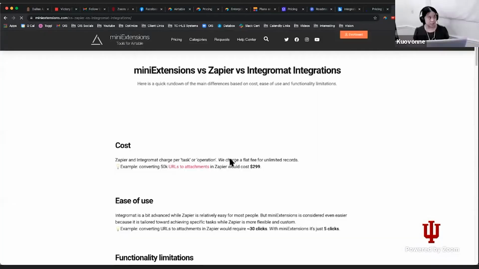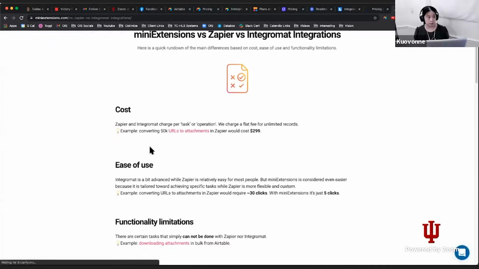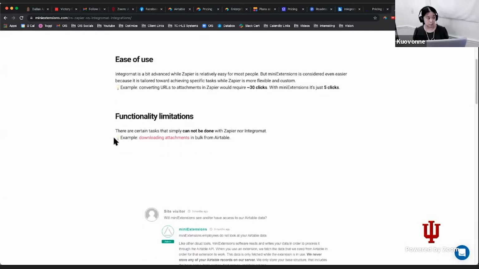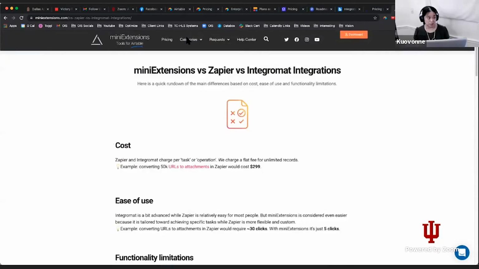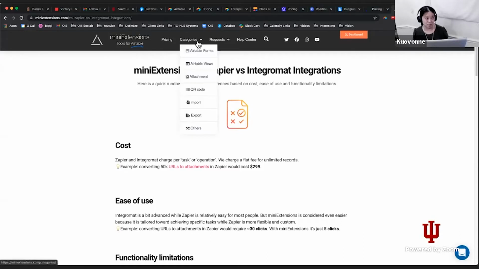But Miniextensions is so affordable that there's so many times I've been tempted just to get a subscription. The problem that I have is I don't have a situation where I actually need to pay for anything. I still use WordPress because it's free.